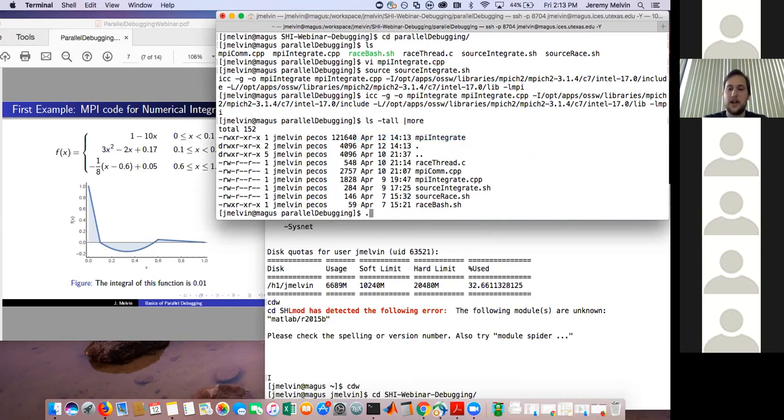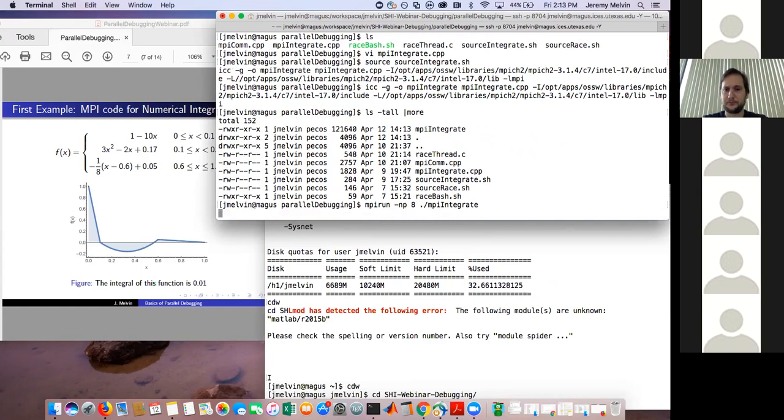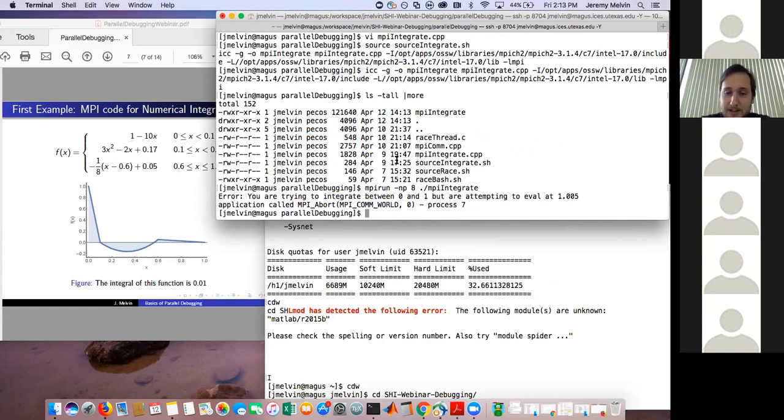And if I go ahead and run that executable using mpirun, I'm going to try to use 8 processors, and I'm going to run my program. And you can see that, as we would hope, since this is a debugging seminar, we have some kind of problem that we need to resolve. So it prints out a message, error: you are trying to integrate between 0 and 1, but are attempting to evaluate at 1.005.